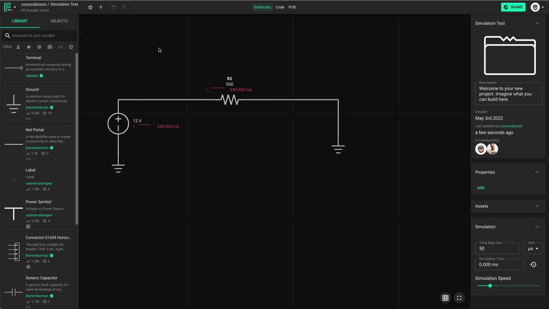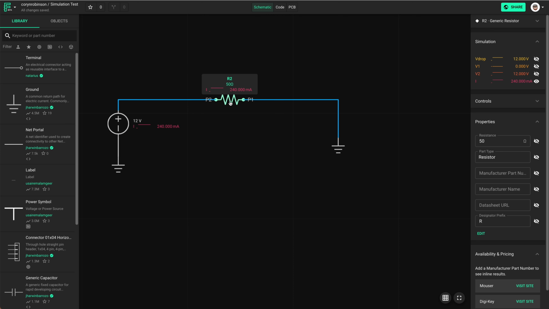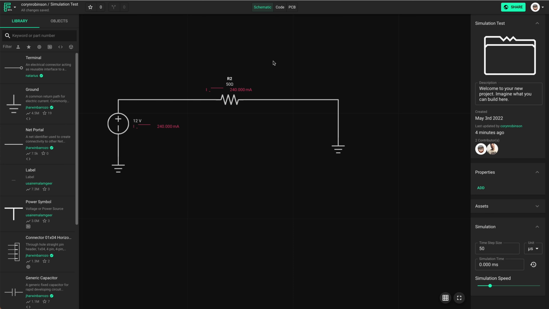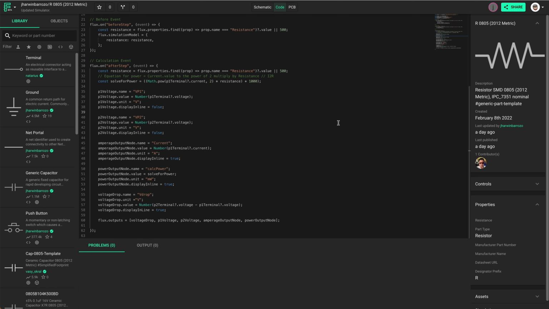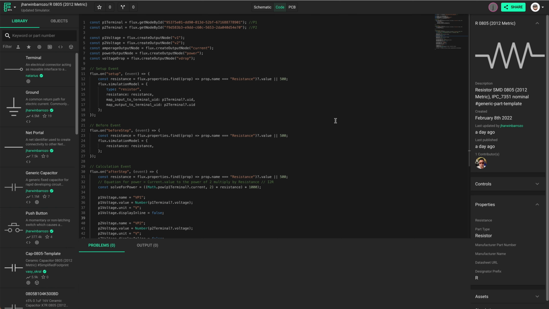Today, I want to do a little bit more of an informal episode. I want to take a look at the code behind the simulation models. So we have a really simple circuit right here, and what makes this resistor work, let's take a look at it. Here's the code for that resistor. Now it looks like a lot, but I'm going to go through it. It's really not too bad.